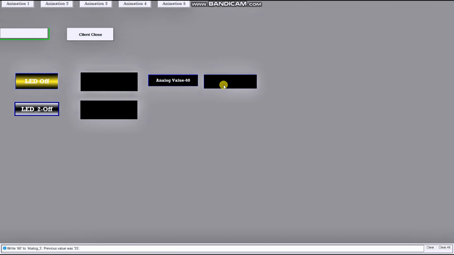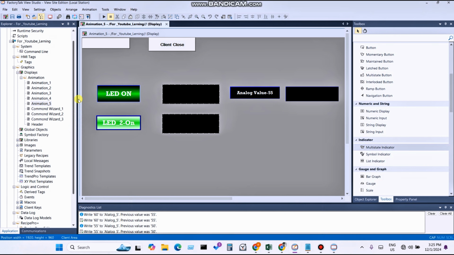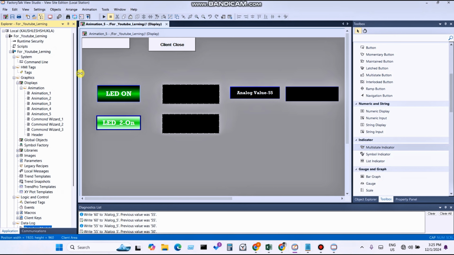It means I will create a video on the combination: how to create a faceplate, how to do parameter passing, how to use macro, how to create a library, how to use image, how to use trend, how to use snapshot trend, how to use trend snapshot template, how to use XY plot and logic control. I can cover derivative tag, event, macro, client, data log. Data log I already created, but I will create a video again with in-depth knowledge. And for all of FactoryTalk View Studio, I will not skip any topic, all topics you can learn from my videos.